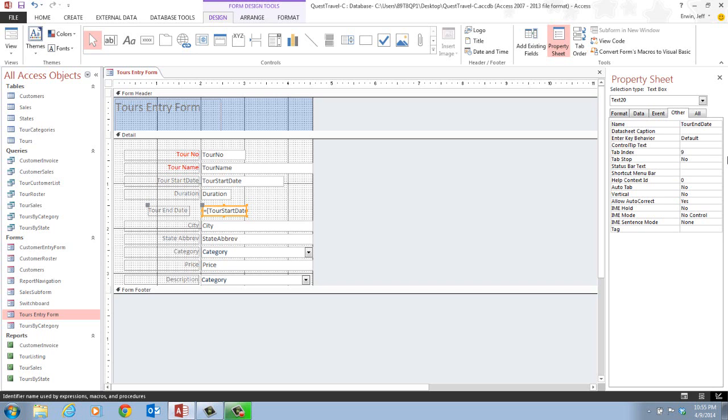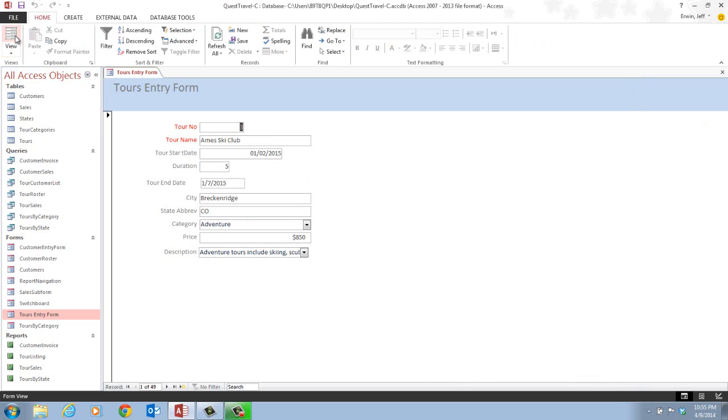To do that, we take a look at step 3, which tells us that we need to go to our view button here and click on the top portion of that, and that will take us back to the form view. And now we can click on our tab key 9 times. So if we go 1, 2, 3, 4, 5, 6, 7, 8, 9, notice it takes us to the next record instead of going to the tour end date.